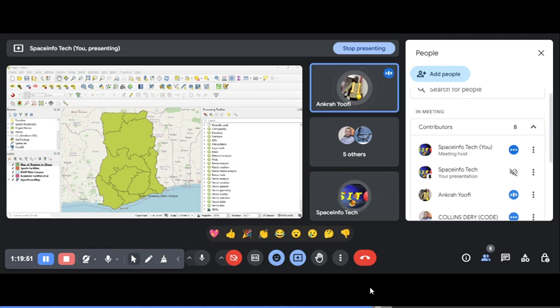I entered the credentials, the username and the password. There's a lot we are doing that's not showing.